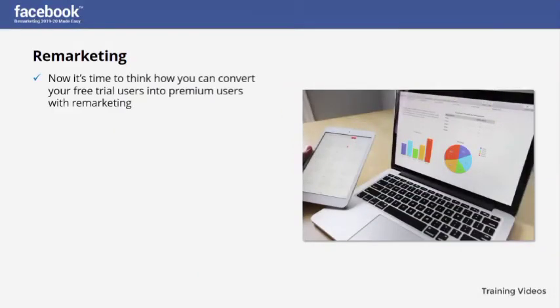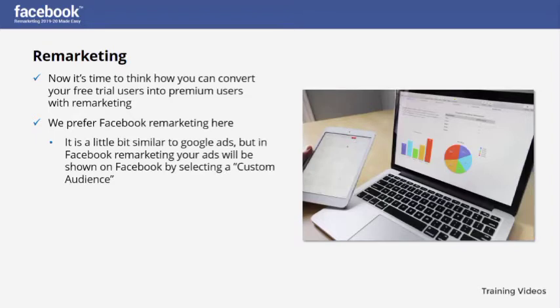Remarketing. Now it's time to think how you can convert your free trial users into premium users with remarketing. We prefer Facebook remarketing here. Let's have a short discussion on that. The following are some points regarding this. It is a little bit similar to Google Ads, but in Facebook remarketing, your ads will be shown on Facebook by selecting a custom audience. There is not a big difference in Google Ads and Facebook marketing. In Google Ads, your ad will be shown on a website. On the other hand, in Facebook remarketing, people will see your ads on their Facebook news feeds.